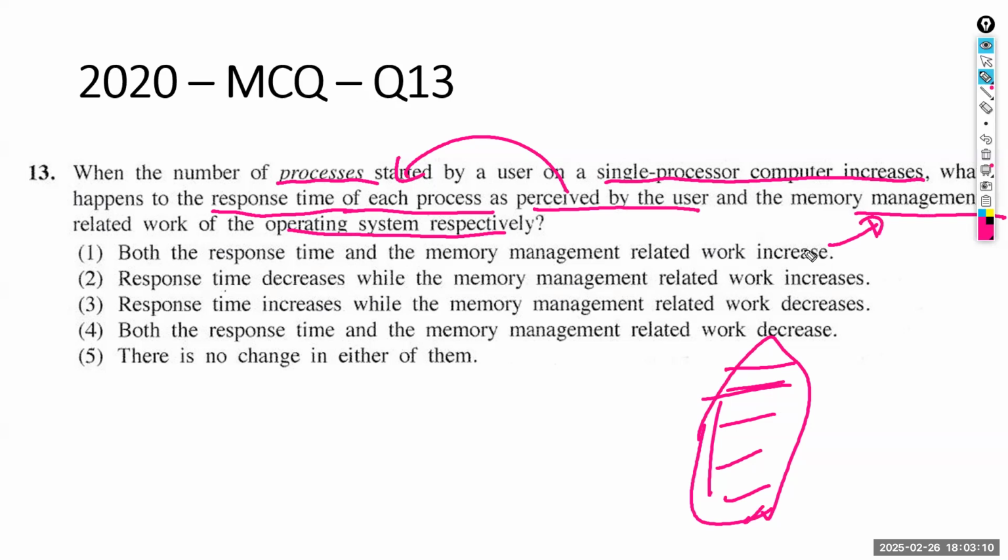So that means it has to move more and more things into virtual memory, because it's struggling now. And sometimes again take things back from virtual memory to the physical memory. In order to do that, something else needs to be copied to the virtual memory or the secondary storage, and so on. Right. So the first option says both the response time and memory management related work increase.